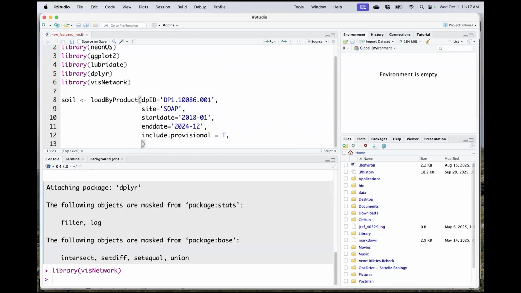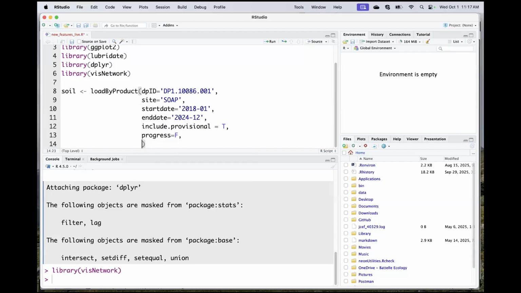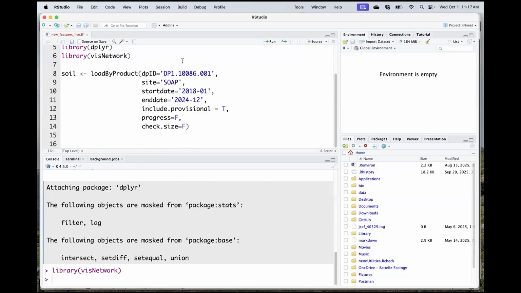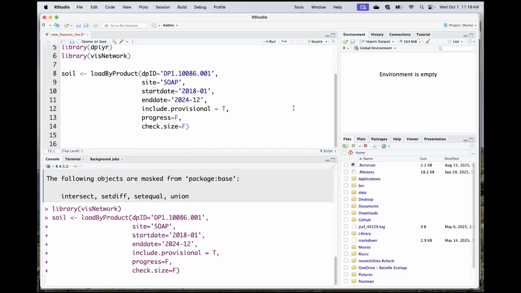And now our very first new feature, a very minor one on the scale of new features, but it is one that we've been asked for a lot, which is to suppress the progress bar. So to do that, you just add progress equals false. We're also going to say check size equals false. So the progress bar obviously normally pops across the screen saying finding files, stacking files, gives you some information about how it's going.